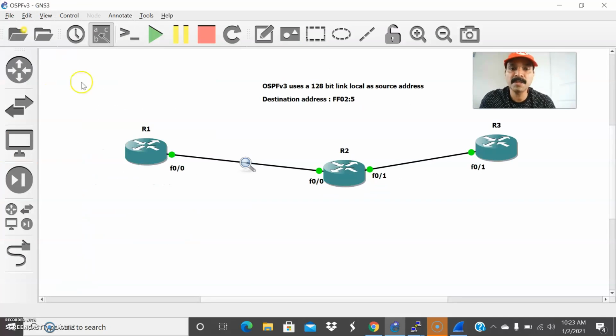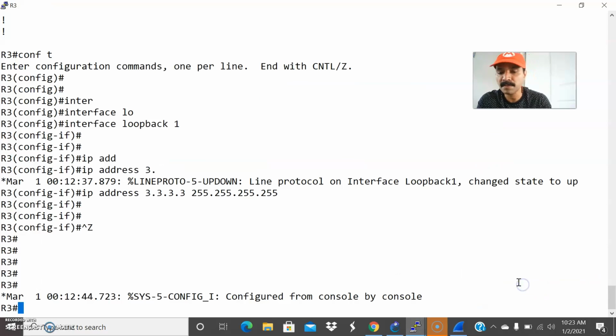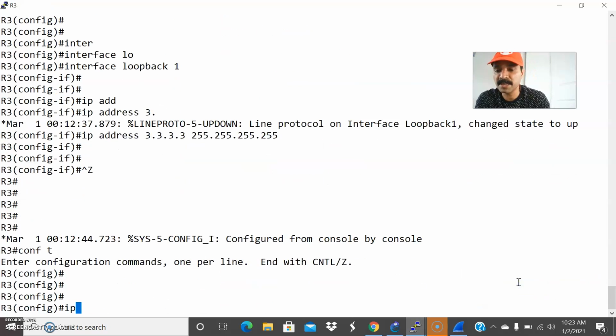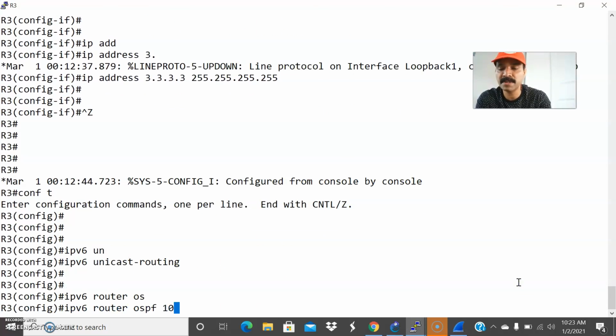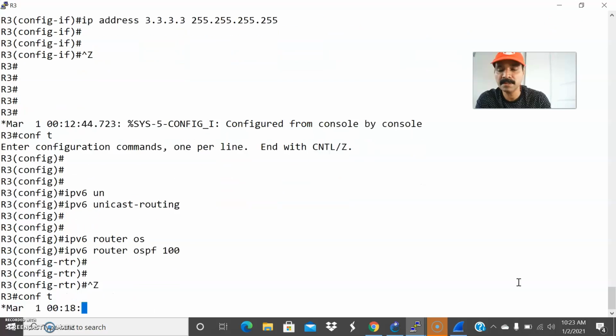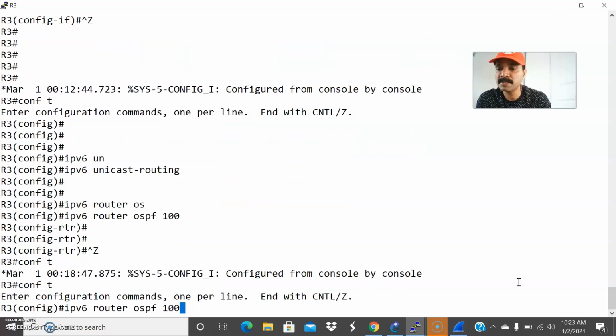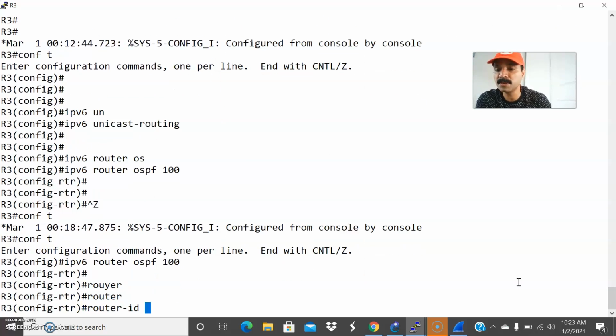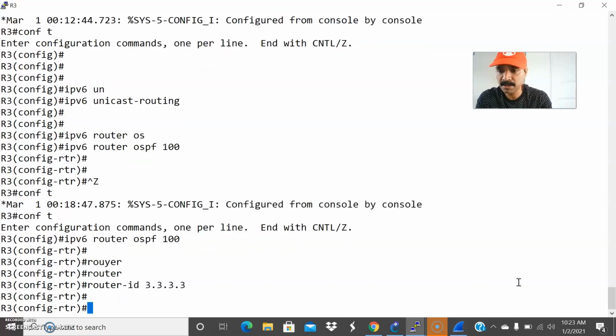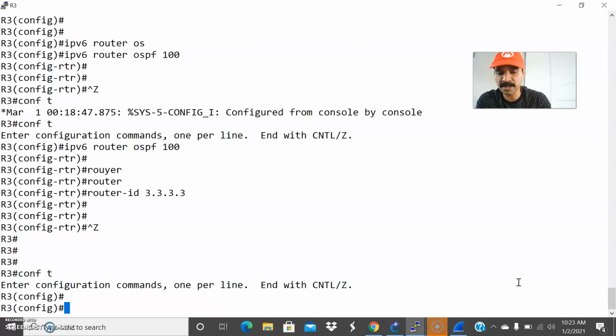After that, we'll configure R3 FastEthernet 1/0. Let us go to R3 and activate IPv6 unicast routing. Let us activate OSPF, IPv6 router OSPF 100. Then we'll assign the router ID. The router ID you can assign as an IPv4 address, 3.3.3.3. This is a loopback I have defined. After that, go to the interface mode again.